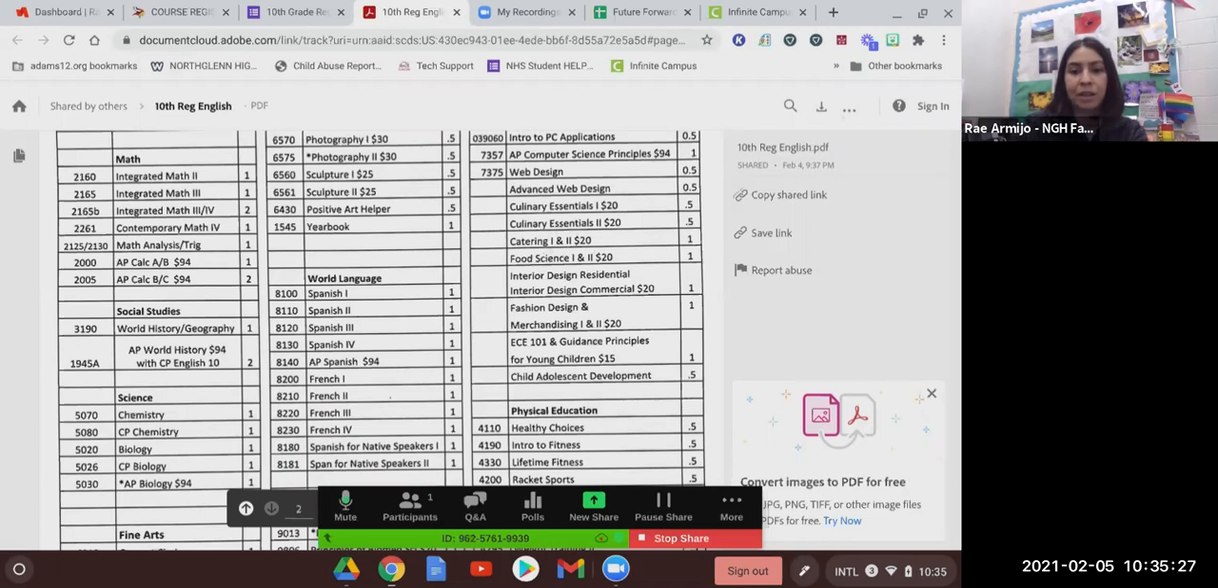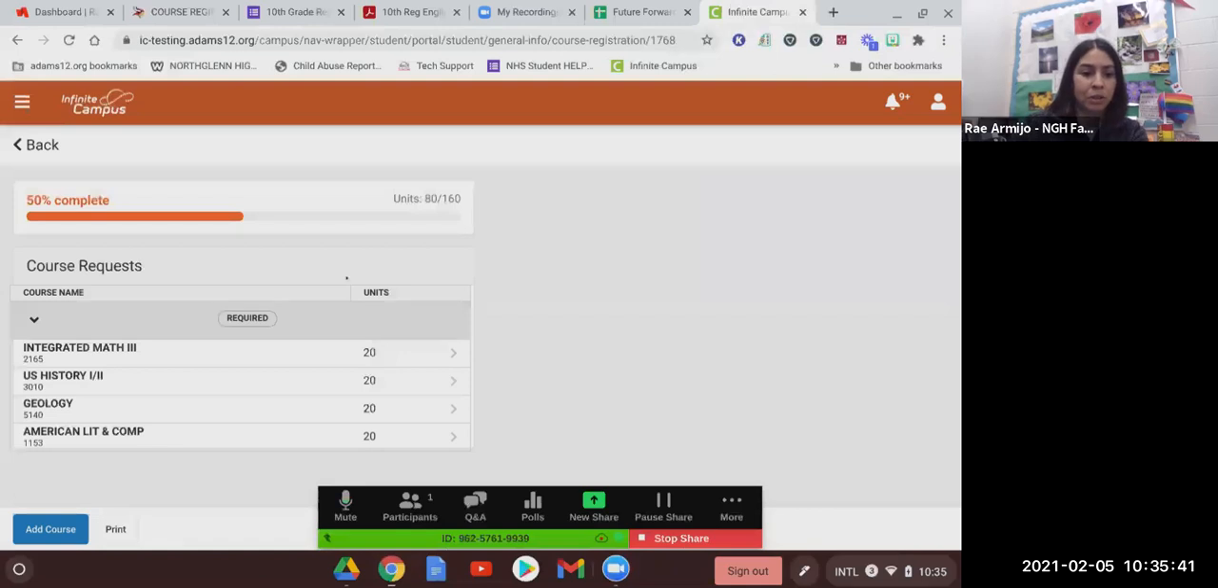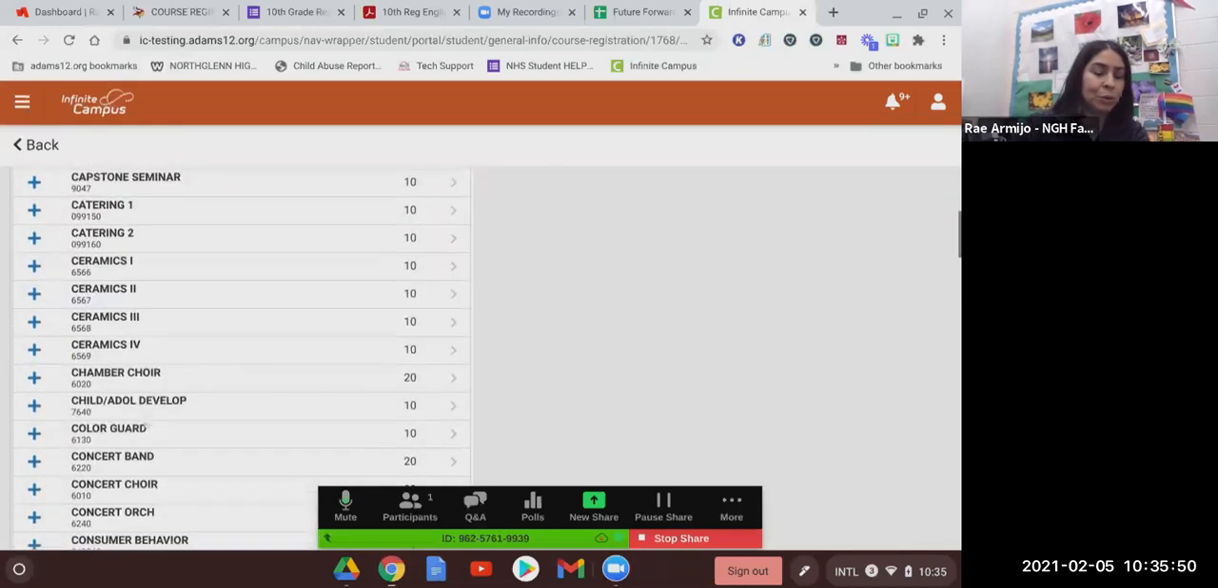Same with the food science, interior, fashion design, and the ECE classes. So just make sure you note that on the registration page so you know if the class should be a full credit or something else. When we go into Infinite Campus, I'm going to look here and I'm going to click this button that says Add Course. That brings me to this page where you can scroll through and look for electives.